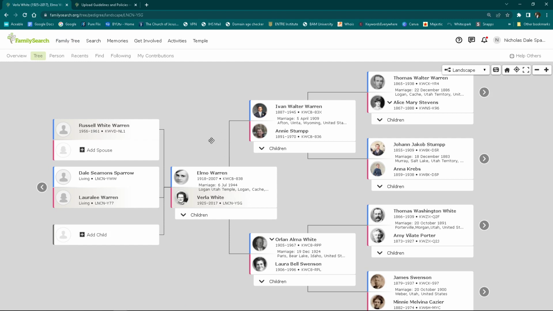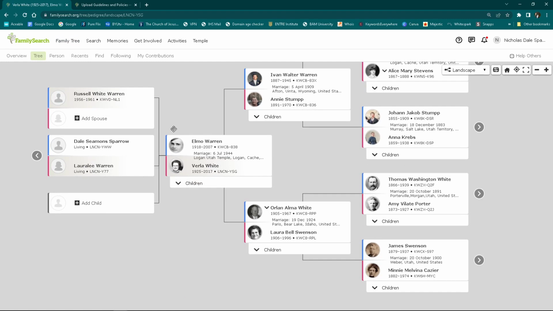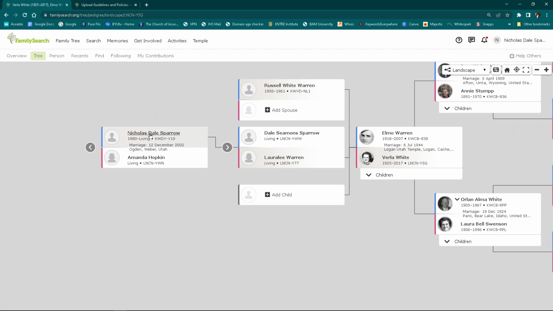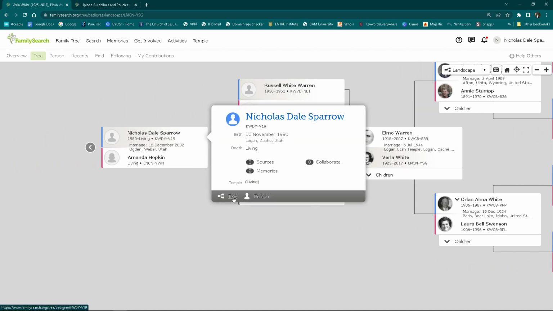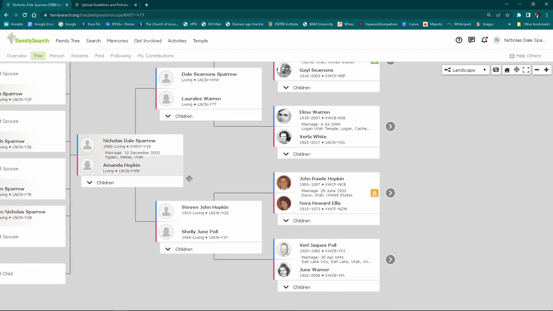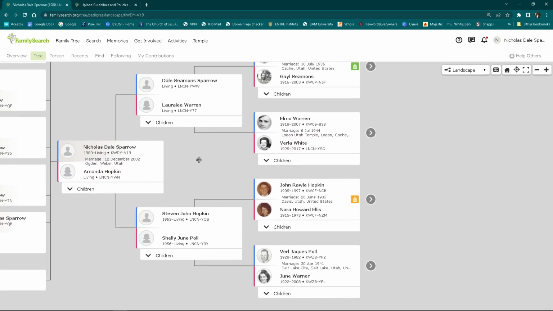Now, when you come into the tree, if you're not seeing your name right here before, and there's an arrow right there, then just click back, move this over by left clicking and dragging, and then click on your name. So here's my name, and then go to tree. What that'll do is reset this so that you're seeing the full tree, both sides of your family.